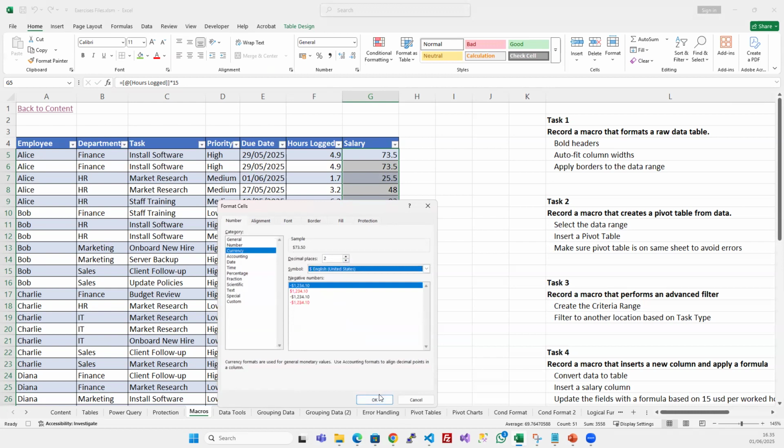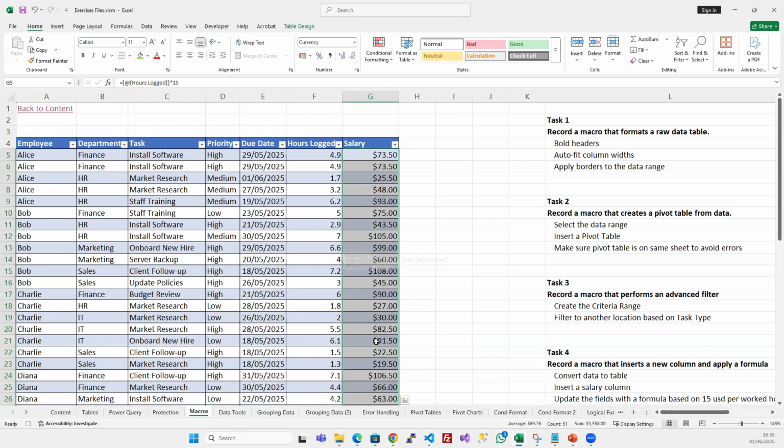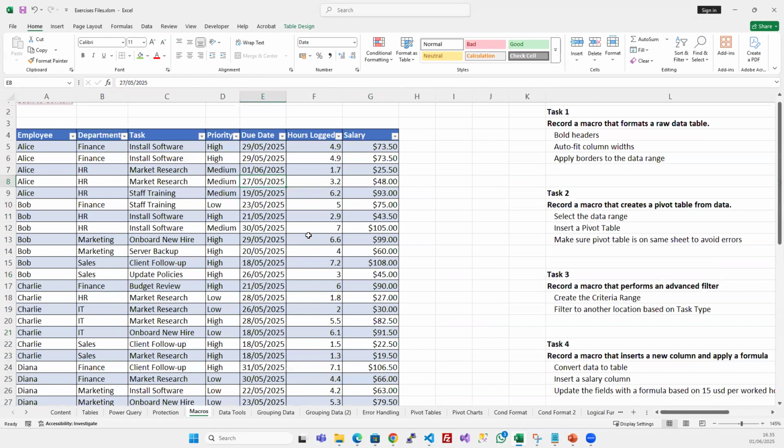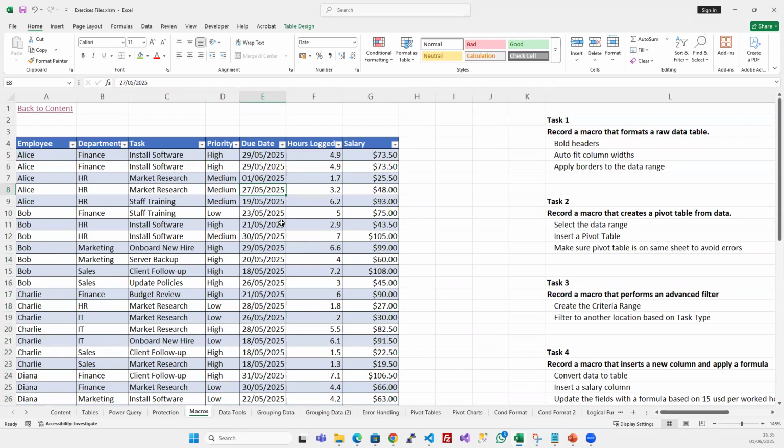2 decimals, that's fine. Okay, right? And that's it, basically. Okay, now I'll stop recording. And now everything I just did is locked into a macro called Task 4.